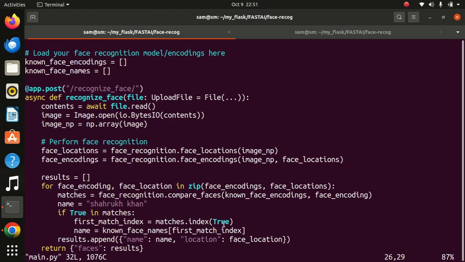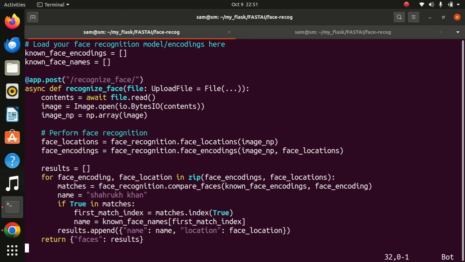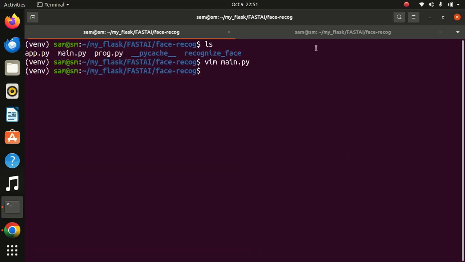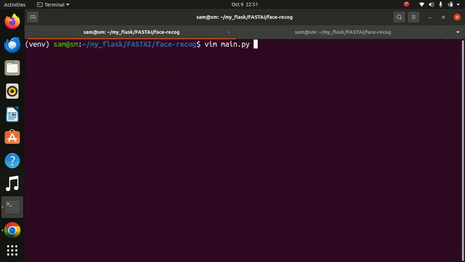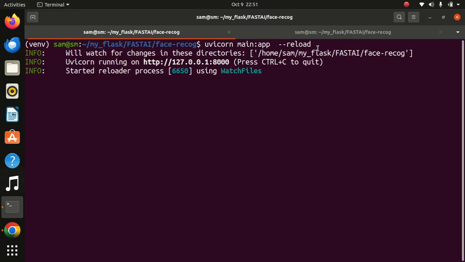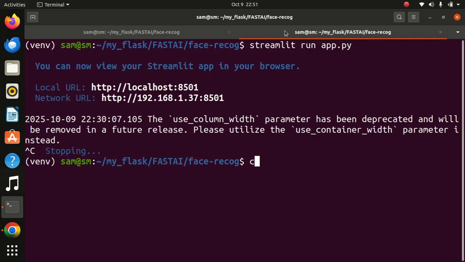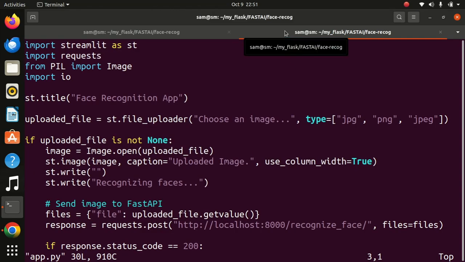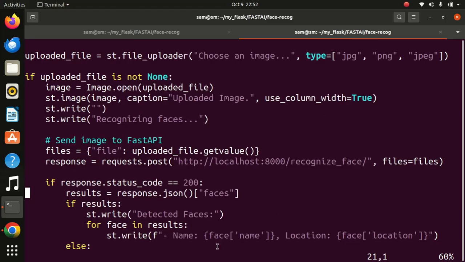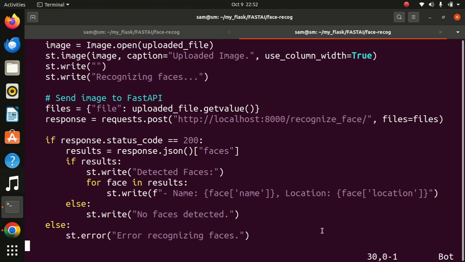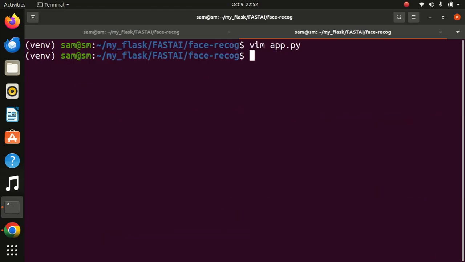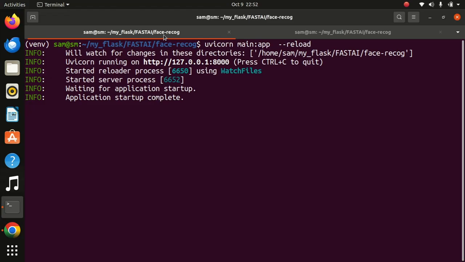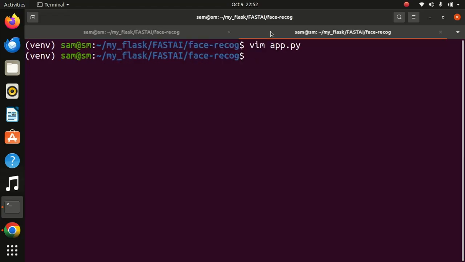Name. Now I will execute the program. Now we will go to Streamlit. Here we will be uploading the image and recognizing the face: recognition, name, location, and this thing. Now I have started the backend part. Now I will run the front end part, Streamlit.